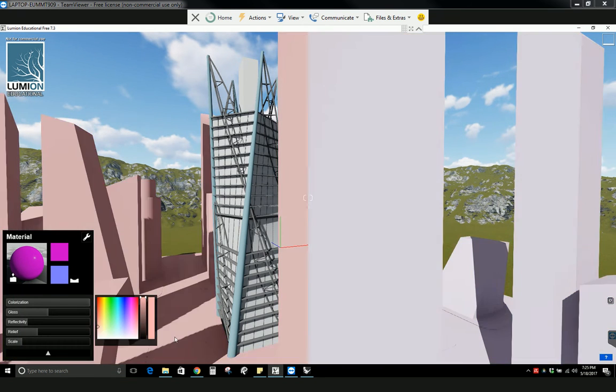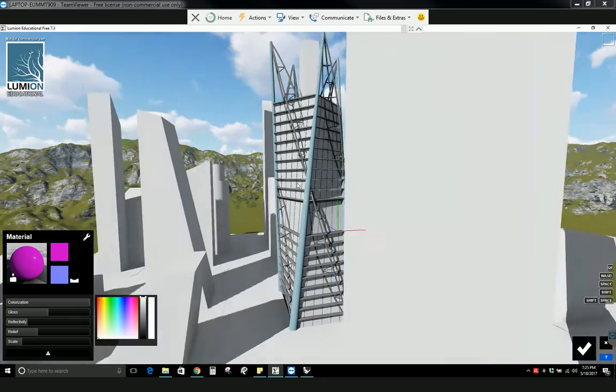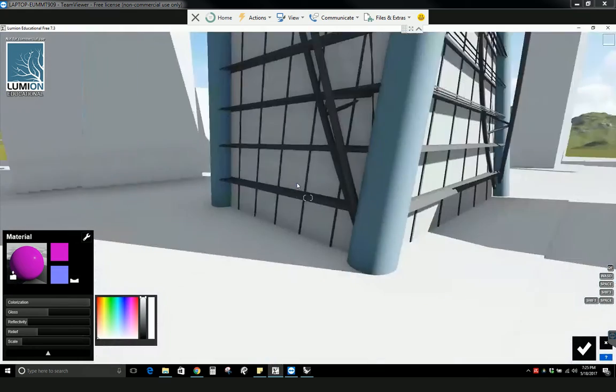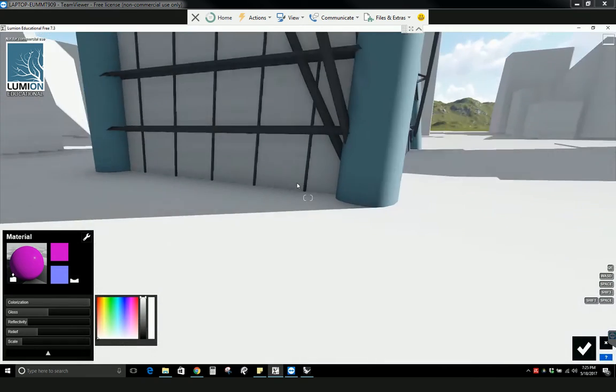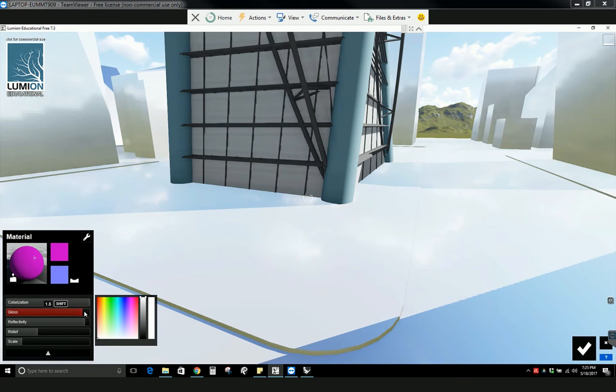But what I want to focus on really is I want to make it white, I want to make it reflective, and I want to be able to see the reflection of my building in the actual surface of these buildings. So as I get down to the base of my building, I'm going to turn reflectivity all the way up and gloss all the way up, and you're going to see that it starts to reflect.